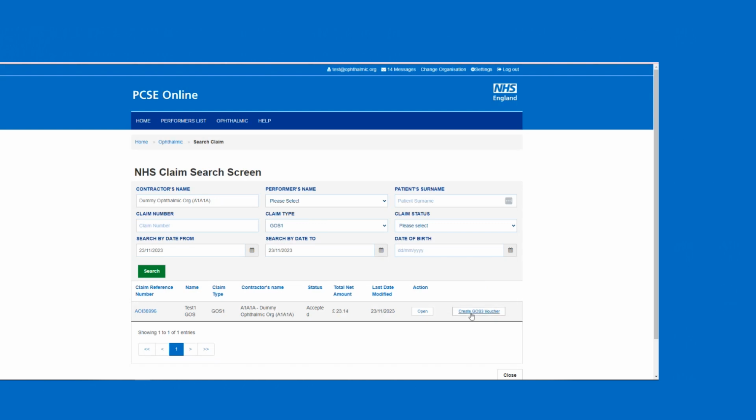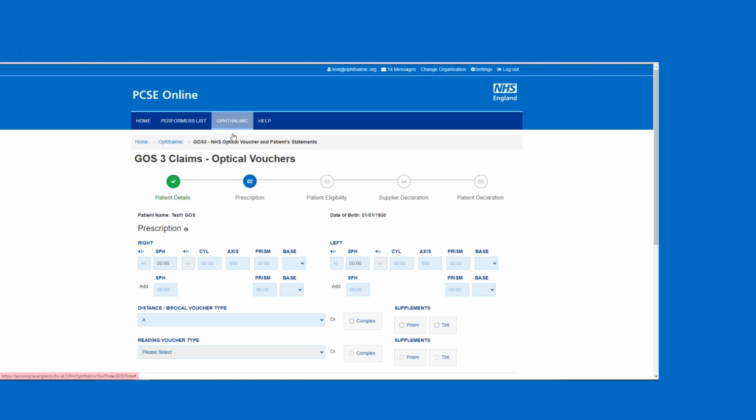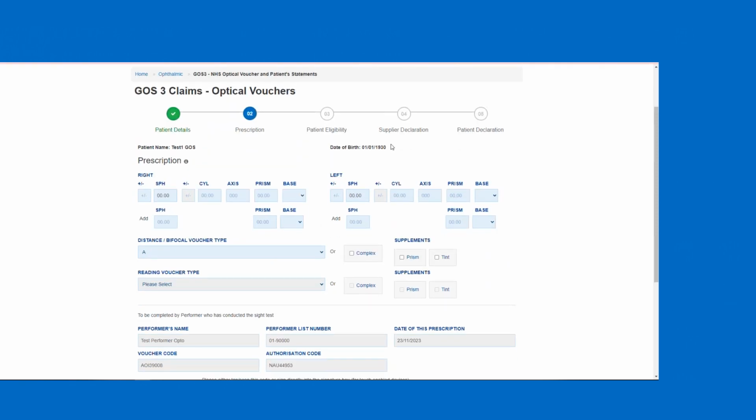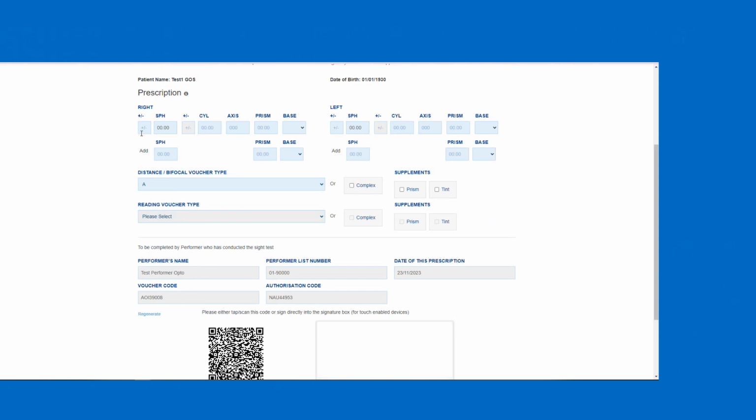And you still have this button here which says create a GOS3 voucher. So although you had the functionality to do it whilst you were processing the GOS1, and it was going to stay at awaiting contractor, you can actually go from here and go create a GOS3 voucher, and it will already have the patient's name, date of birth that you filled in, and then this is where you would put your prescription details in. Again, not an optician, so I'm just making up the most basic one that I'm aware of.